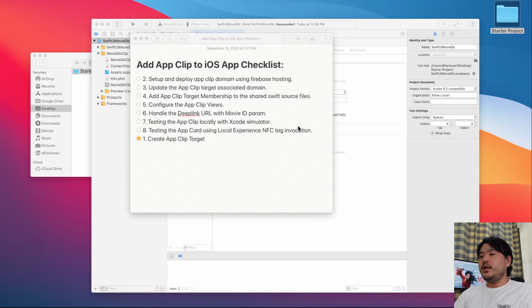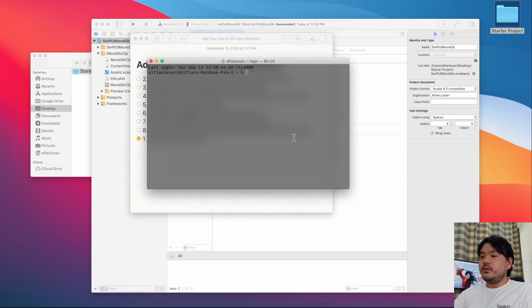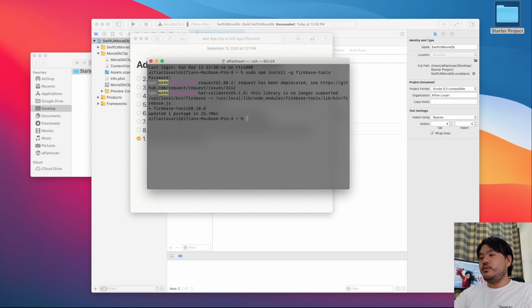Okay, let's move on to the second task. In this task, we are going to use Firebase hosting to upload the Apple associated domain file. You can also use other free hosting services that you prefer. I'm going to use Firebase CLI to upload the file. We need to have Node.js installed first. After that, just open terminal and type sudo npm install with the -g flag firebase-tools. Enter your password here and wait for the installation to finish. Okay, it's finished. Now type firebase login.